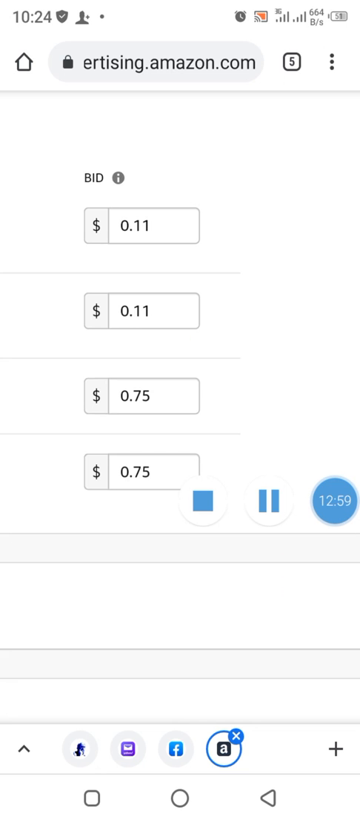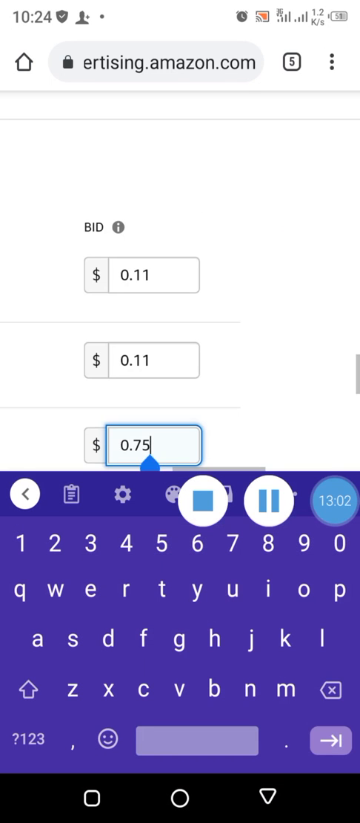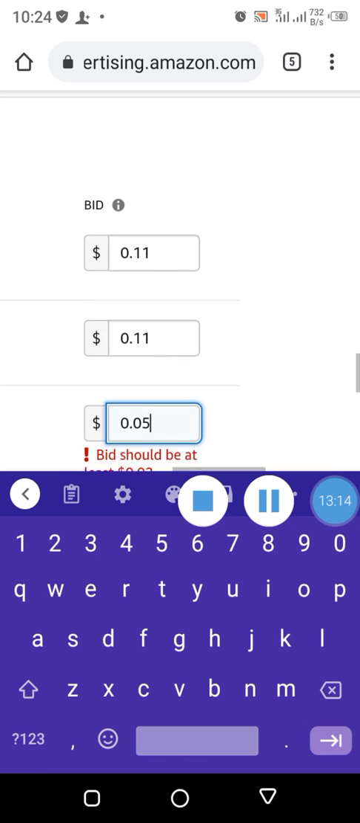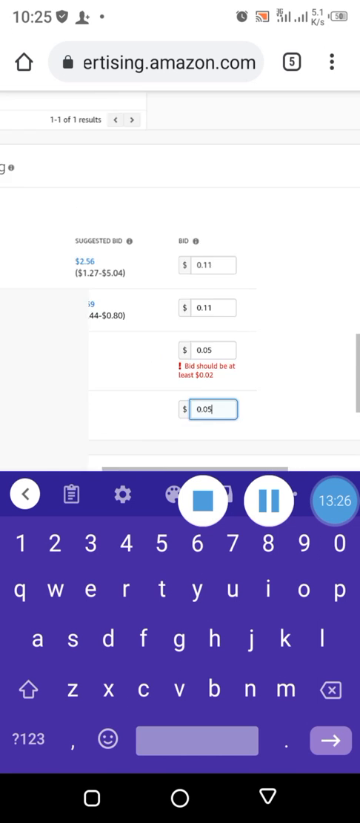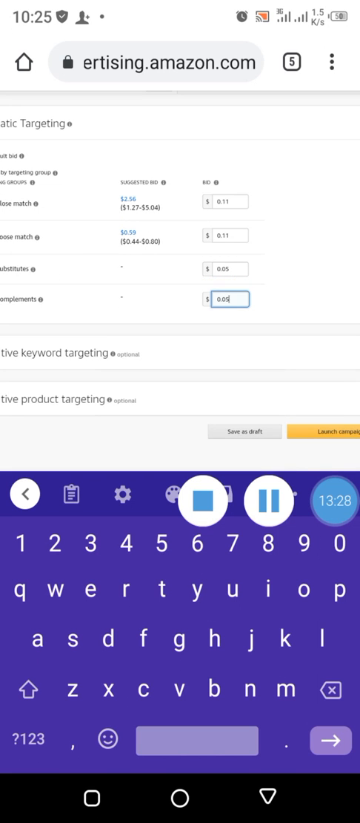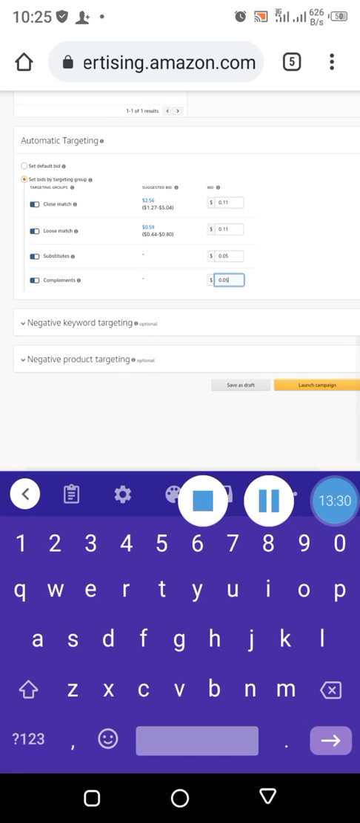You can bid as low as 0.05 cents. Like, I've seen people do that. So here I'm going to bid 0.05, and then here also I'm going to bid 0.05, right? So we have set all our bid amounts. The next thing we'll do is just to click on the launch campaign.